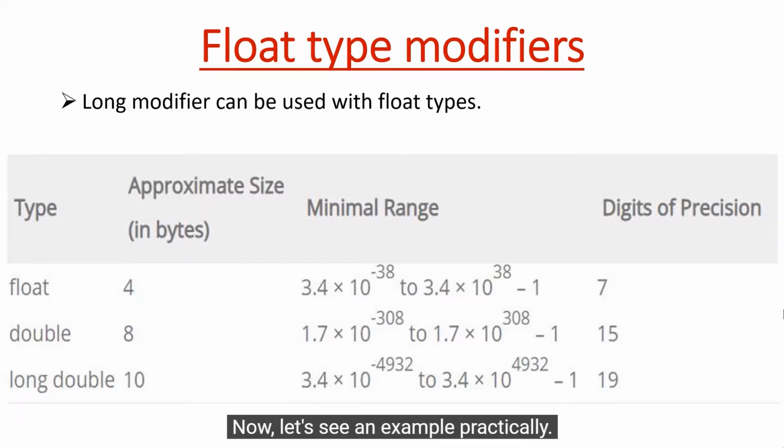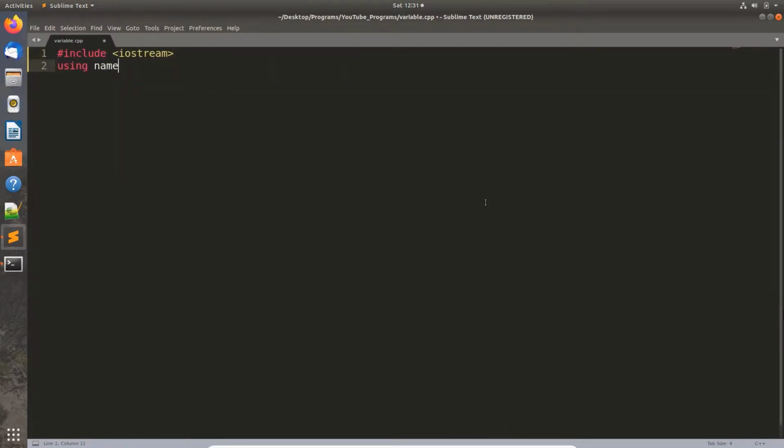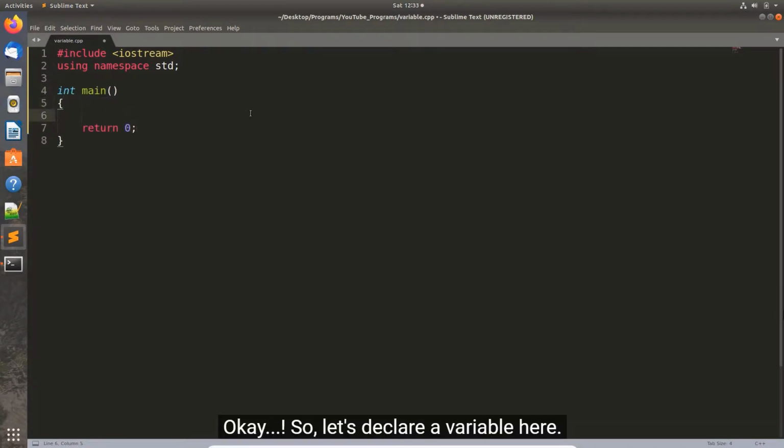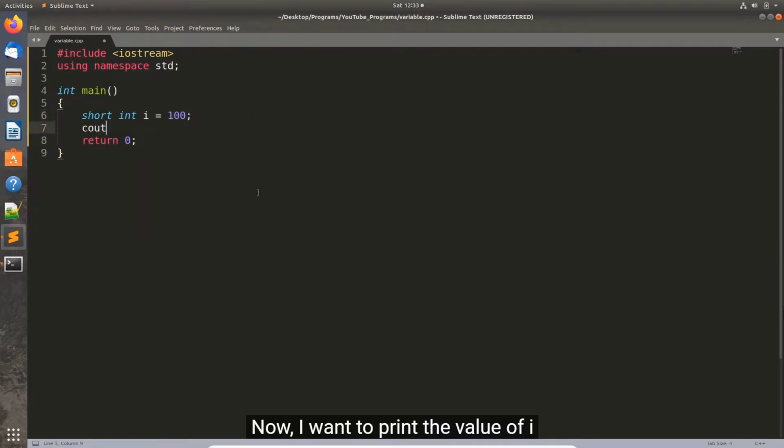Now let's see an example practically. Okay, so let's open our text editor and write our code here. Let's declare a variable here: short int i equals, suppose, 100. I'm going to store 100 now, and I want to print the value of i here.